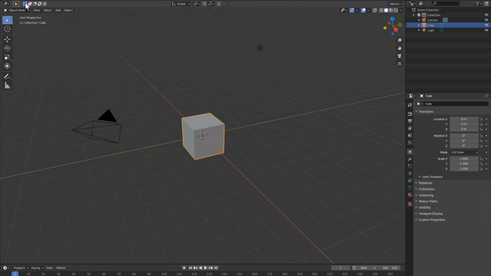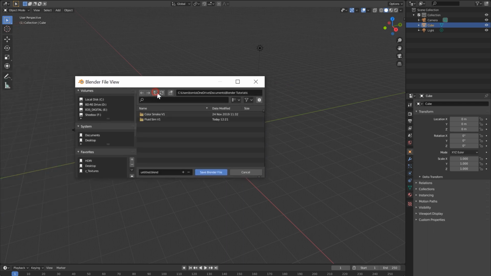Alright, let's get started. Right away, let's just save real quick. Last tutorial, it took me about 15 minutes before I saved. Great.